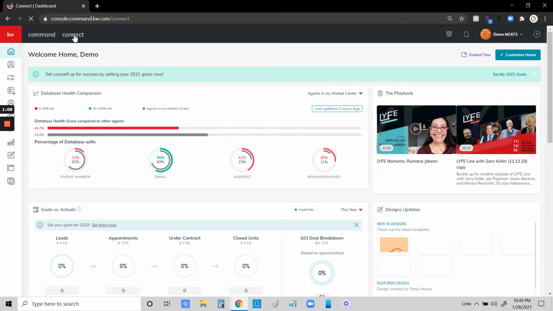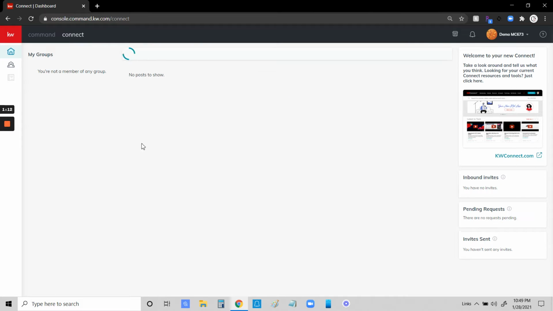I'm going to click on Connect, but because this is the Office demo account, it's not going to connect me to any groups. But in here, you are able to create your own group. You can join other groups. You probably have a group for your office, for your market center, I should say. And it's a great way to connect with other agents, ask for referrals, or just get to know people. And also, you can post a want, a need. Maybe you just have a new listing. You can post that into any of the groups. So it's a great way to connect. I'm going to go back to Command.